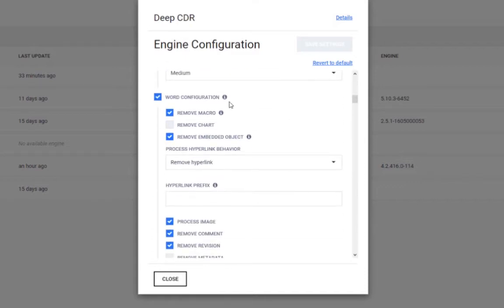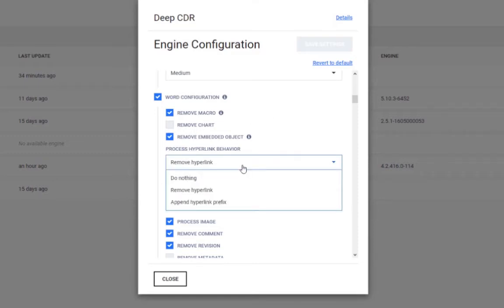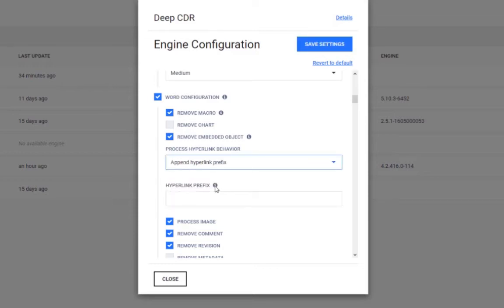This is the Word configuration for Deep CDR. Removing macros from Word will disarm a number of well-known VBA macro exploits. But there's also the ability to process hyperlinks within Word. There are a few different options here. The first one is to do nothing. The second one is to remove the hyperlinks. And the final option is to append a hyperlink prefix.